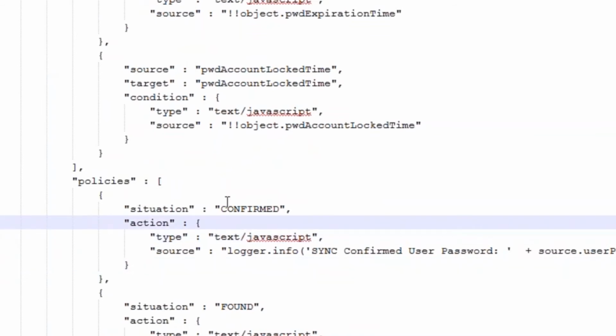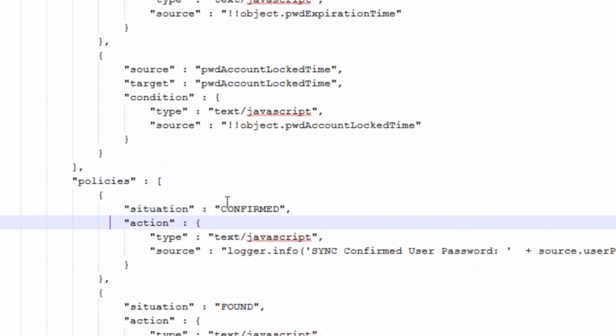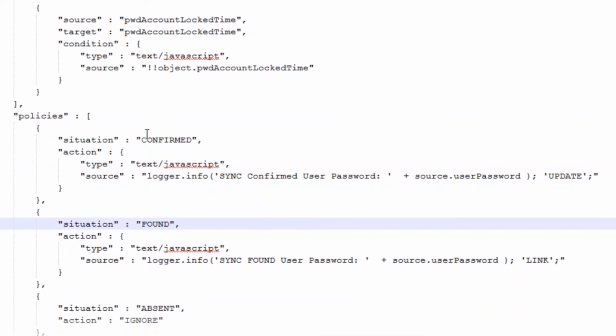And situations. So here is where you define policies. Based on your correlation, you could come back with a situation of confirmed, where in this case you have found a match of an account between IDM and DJ, and it is actually linked in the links table. You'll get a situation of confirmed. That's a good thing. Now, there could be a situation of found, where you have found a match between the directory and IDM during the live sync, but there is no linkage.